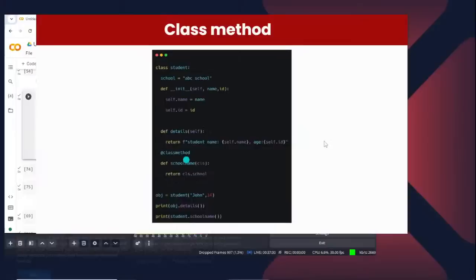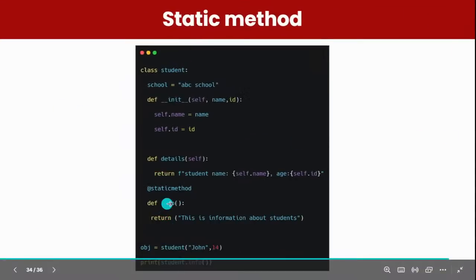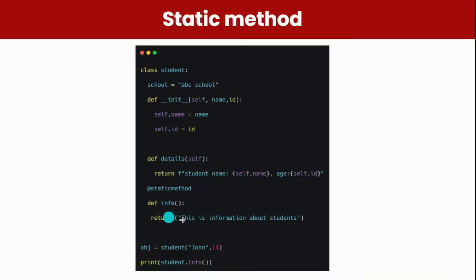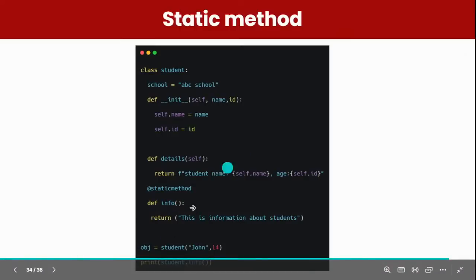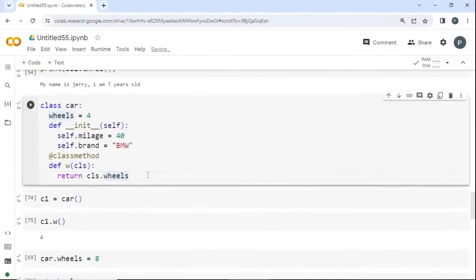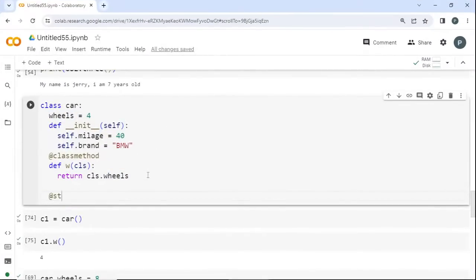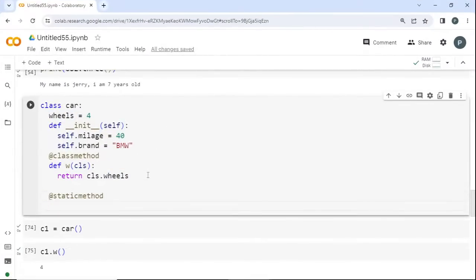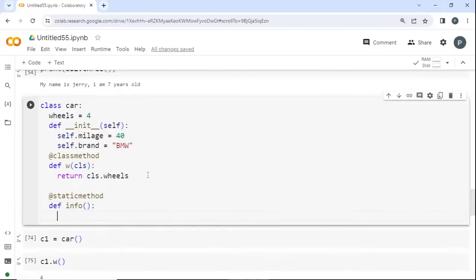And you can also have a static method, which means a method which doesn't belong to self or a class. But you cannot leave this empty, right? You have to pass anything. To avoid that, you can use at static method. This decorator in Python will help you to create a static method which is common for all. I'll go with at static method, define info. I'll leave it empty in the parameter and return this is information.